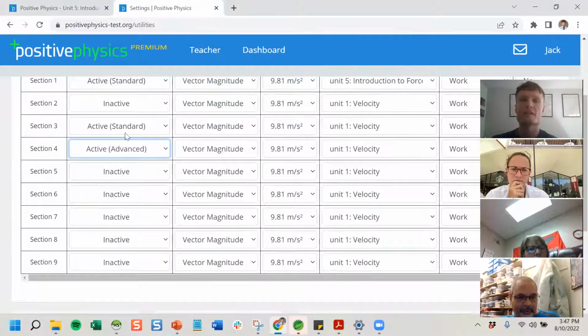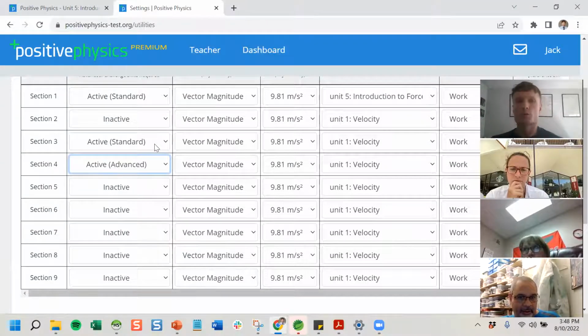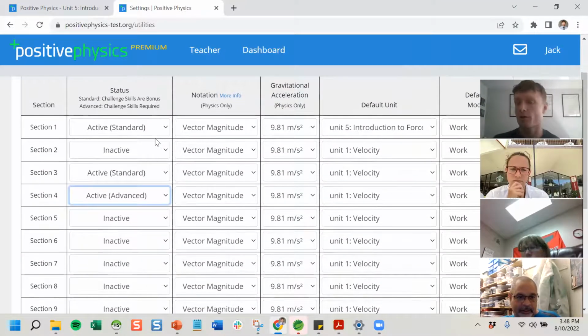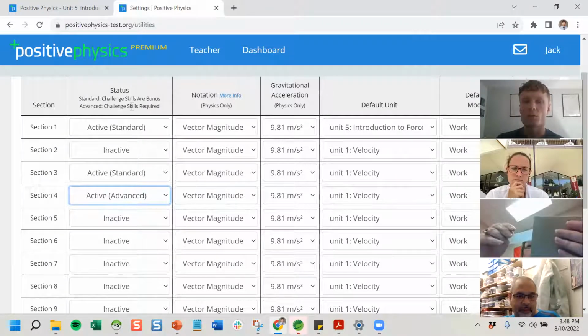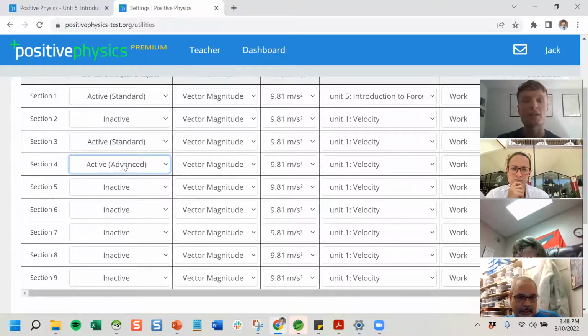You'll notice there it says active standard or active advanced. Not a big deal which one you choose. We have some what are called challenge skills, which are intended for honors and AP students. Those by default will appear in the dashboard if you click advanced. If they're standard, they'll be at the bottom and they'll say bonus. But you can flip this back and forth anytime and adjust it, and you won't lose any student work or anything like that.